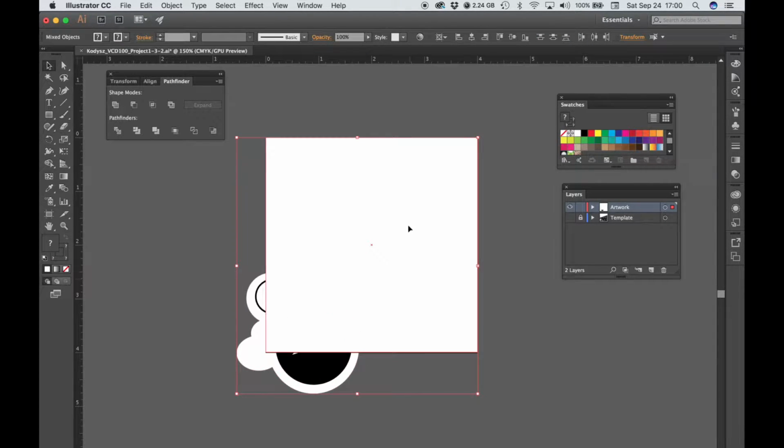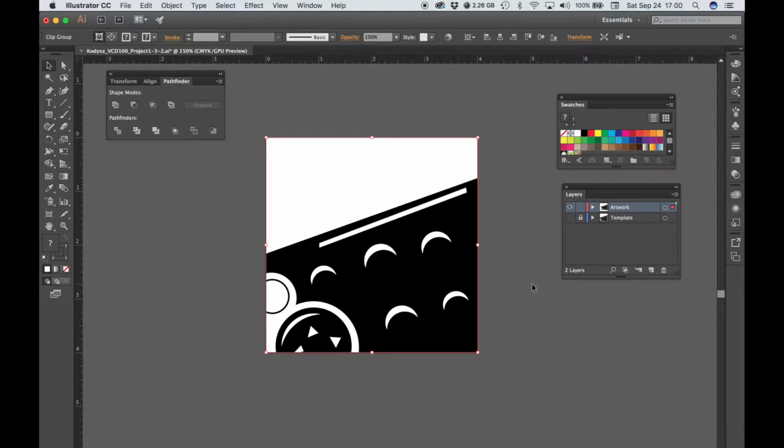Once I have both objects selected, I right-click somewhere inside the selection and choose Make Clipping Mask. And not only does the object that I drew to make the clipping mask disappear, but also the part of our artwork that we want to hide also disappears. So now we have an illustration with a nice clean edge.